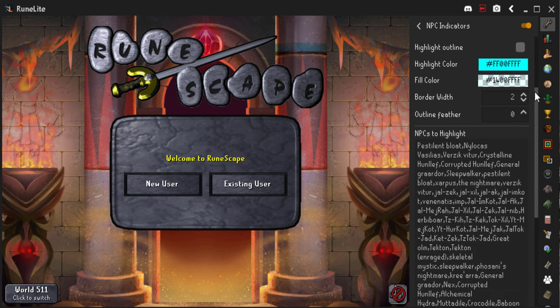So we're going to be using NPC indicators here, so if you just type in Nex on there, and maybe the Blood Reavers, totally up to you, so that is the last thing we're going to use.